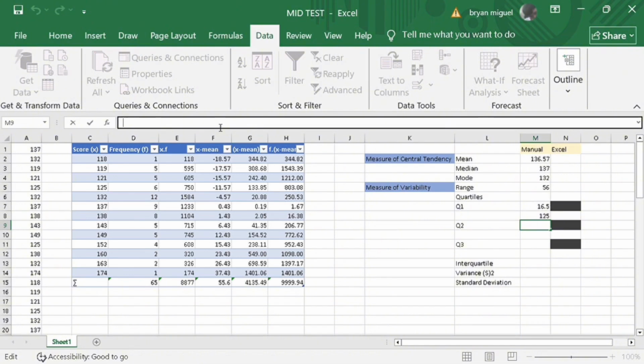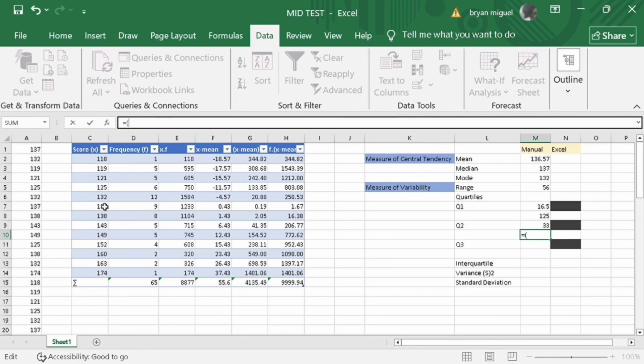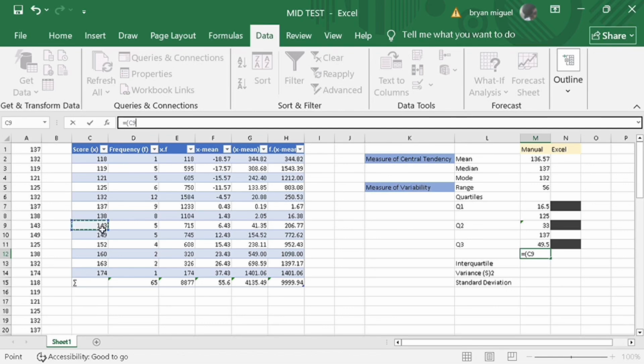Now to count the Q2, the formula uses 1/2 times the sigma frequency plus 1. So it means the data are in the 33rd and 34th, which is 137, just add it to itself and divide it by 2. For Q3, it's the same as the previous way, but use 3/4. As the result, the data are in the 49th and 50th, which is 143. Add the data to itself and divide it by 2.